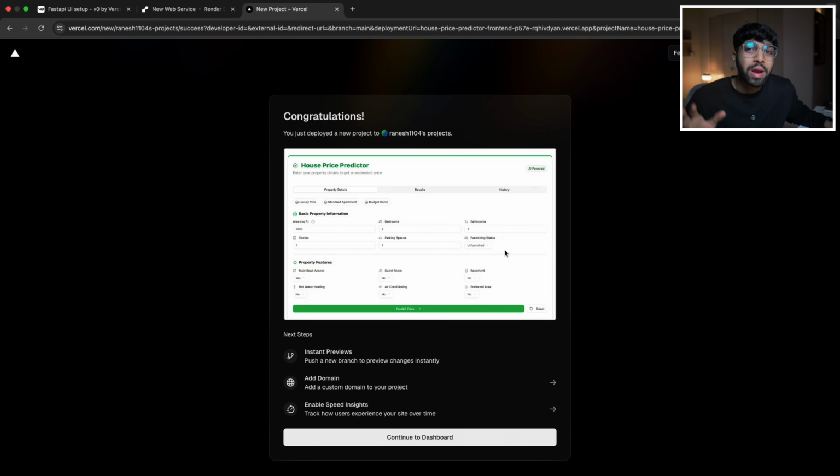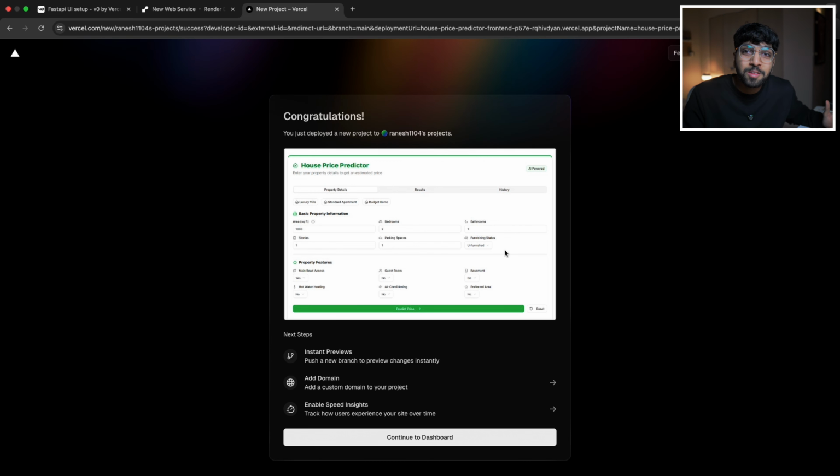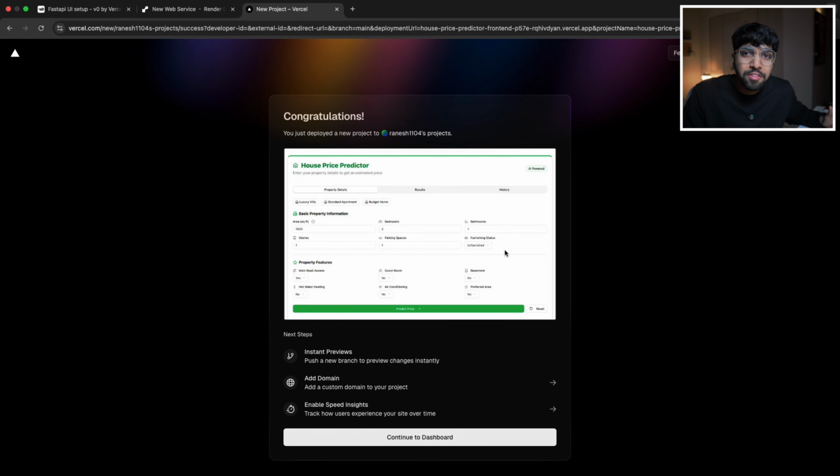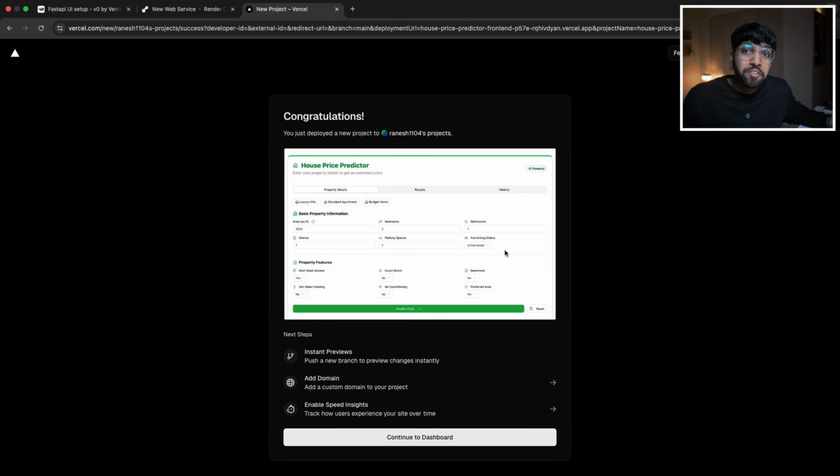Now, while this is loading, I want to emphasize how important it is to not expose your API keys or any of your environment variables to anyone publicly. And how you can do that is adding a gitignore file so you don't accidentally push your environment variables into GitHub or any other Git repository.